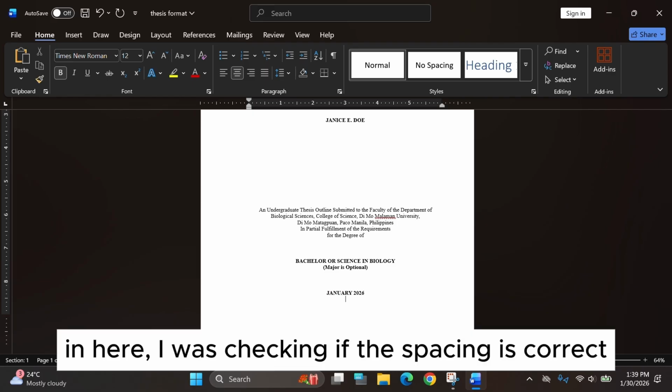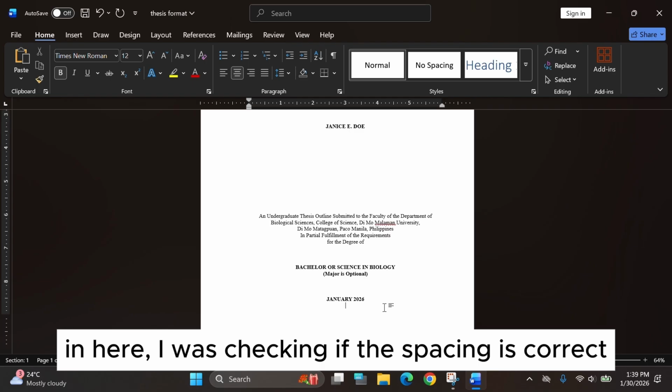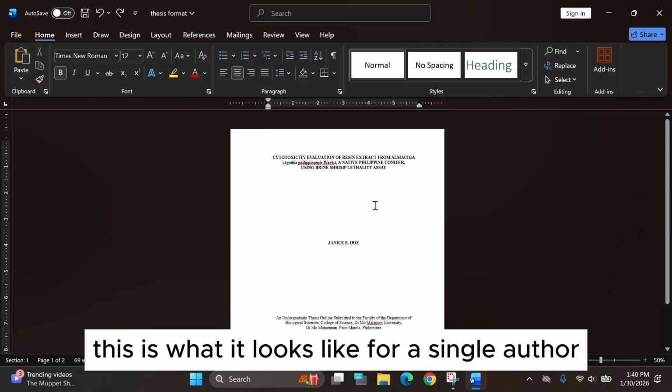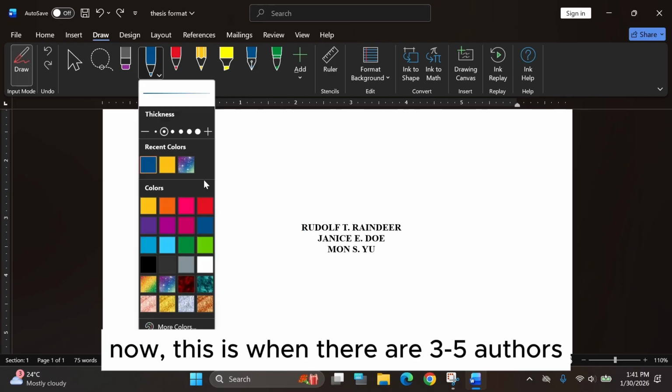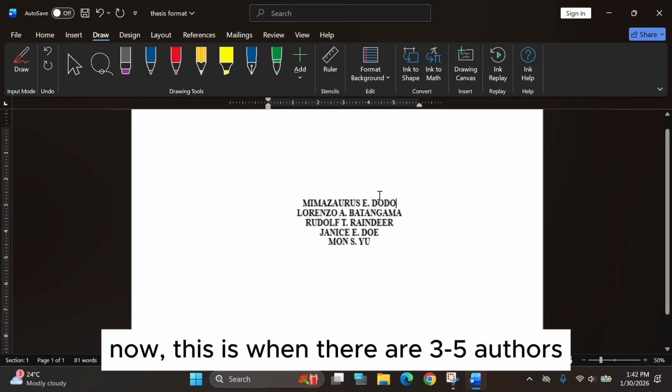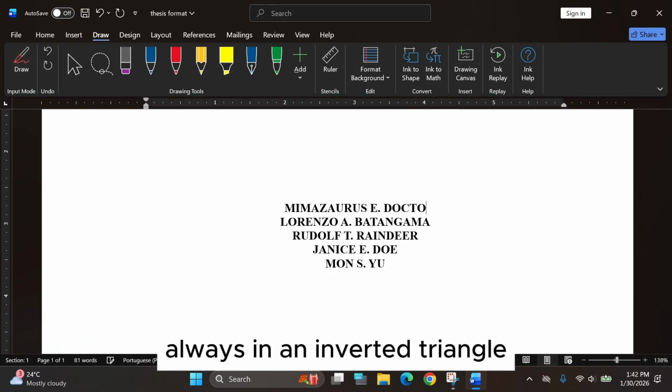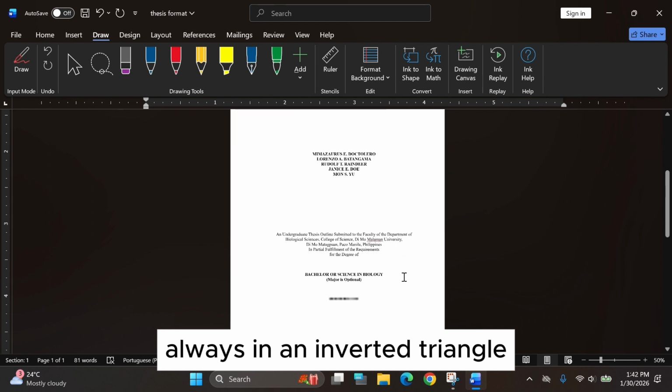Here, I was checking if the spacing is correct. This is what it looks like for a single author. Now, this is when there are 3 to 5 authors. Always in an inverted triangle.